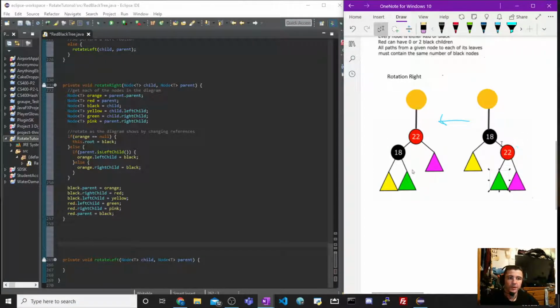It's as simple as doing it like this. You just switch the arrow and you do the same thing. But this would be the parent and child, and this would be the child and parent. Like, you just have to follow the diagram, but the other order.